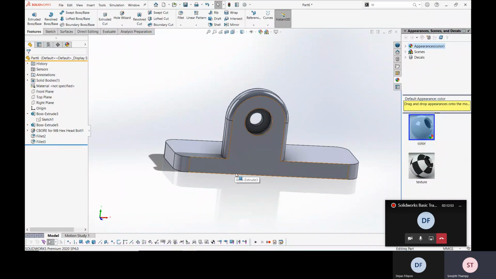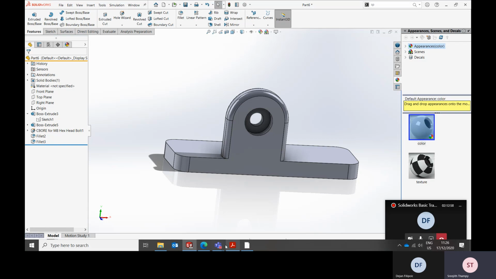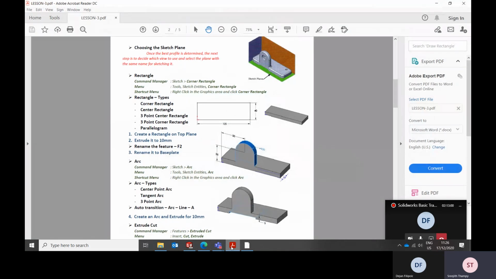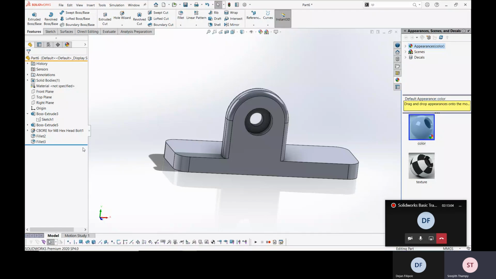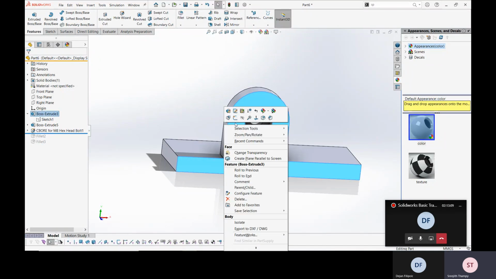Now, before creating the fillets, I forgot to make a sketch here. I wanted to make an extrude cut, right? And my extrude cut was before I make the fillets. So in this scenario, what can I do? I can roll back.